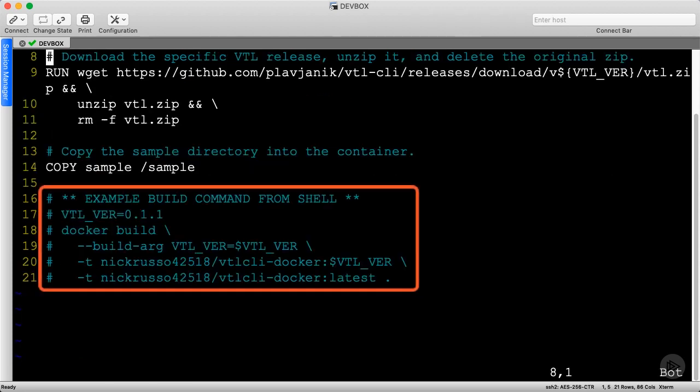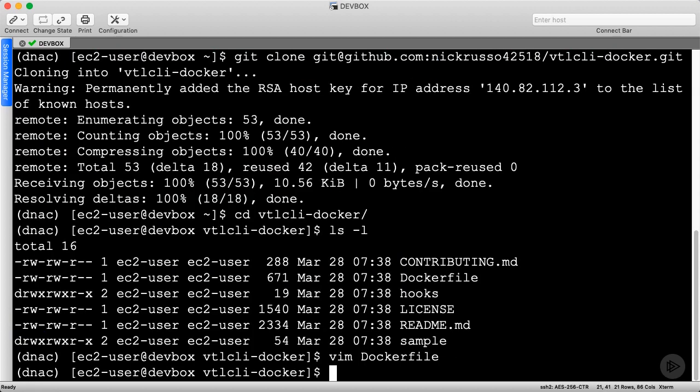At the bottom, I've added a comment on how to build this container for those interested, though this should be rare. I've published this image on Docker Hub to simplify consumption. Let's explore the sample directory next.